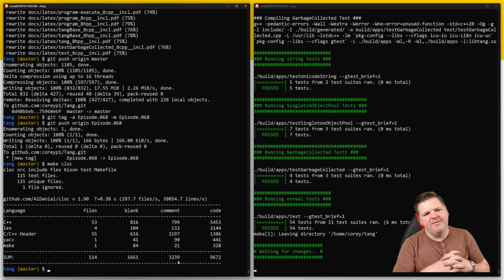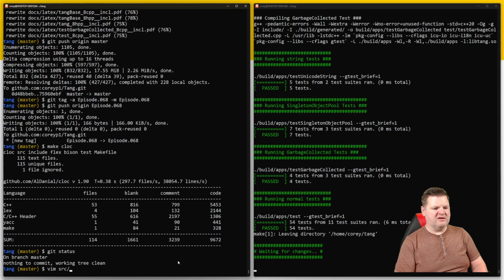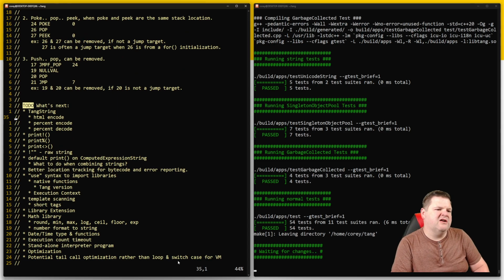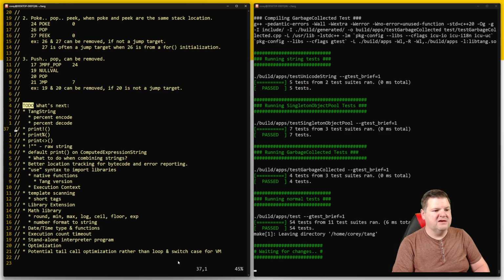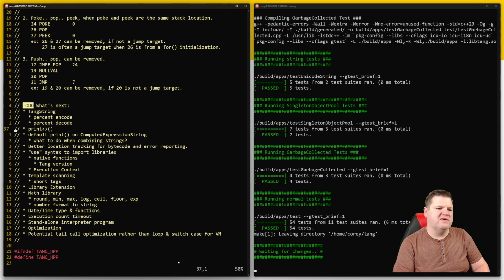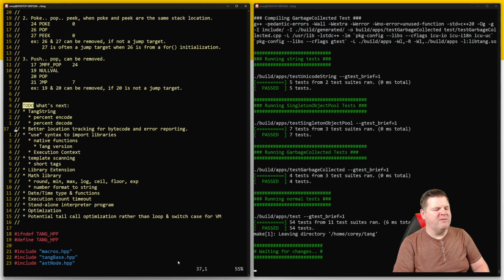Let's see, is there anything else? So going forward, I really want to be looking at our include Tang. So we don't have percent encoding, but for strings we do have HTML encoding. I don't think we need these different types of printing now. I use the word raw, but I was thinking trusted versus untrusted. So I don't think we need that. I don't think we need any of these. A default print, yes. What to do in combining strings, we fixed that. Oh my goodness, we've done all that.